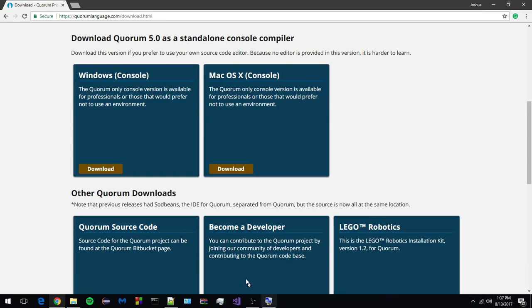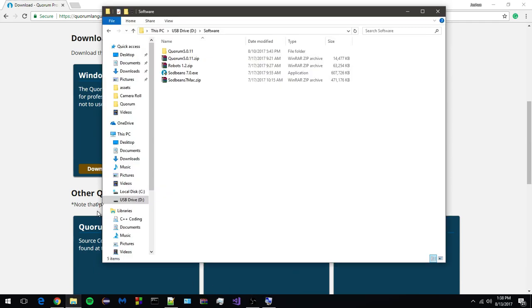So once that is downloaded and you have extracted it to a place that you can find it at, go inside of that folder that you unzipped. You should find a folder called Quorum. Open that up, and now you should have a quorum.jar and a library folder. The quorum.jar and the library folder are very, very important.